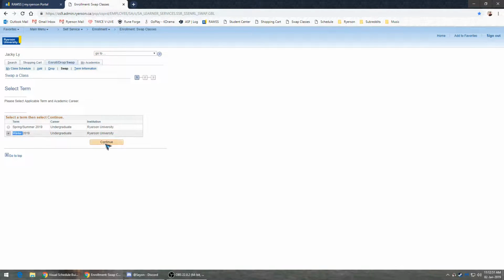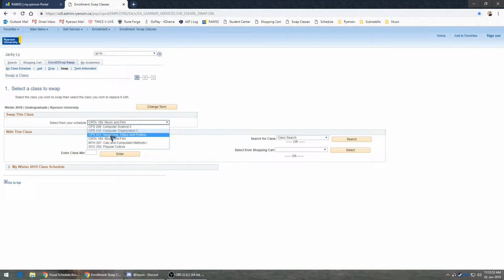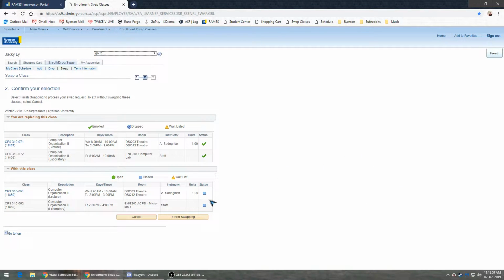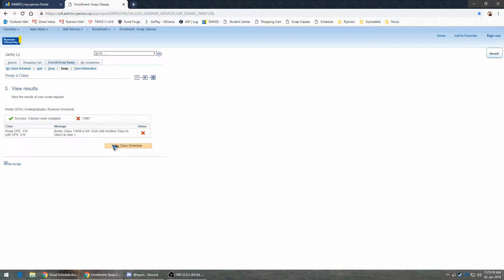and then select your term, and then make sure it's the correct section that you want to swap to. If it's a green circle, that means you're good, but right now it's closed. If it's a green circle, you just click this and hopefully you get the course. Right now it doesn't work.